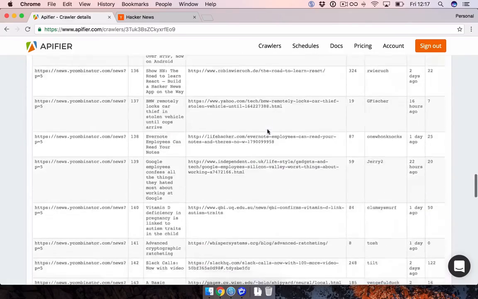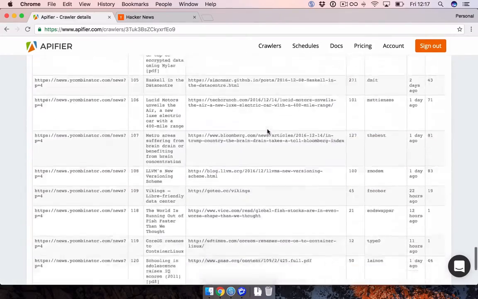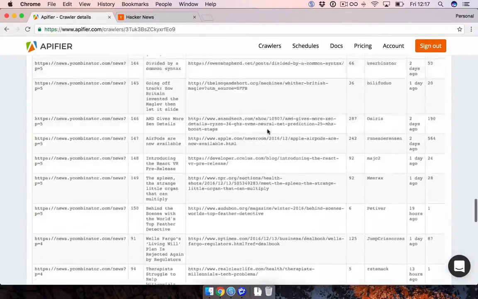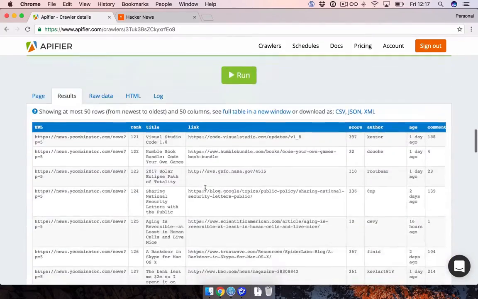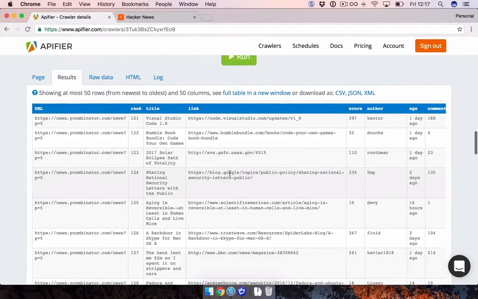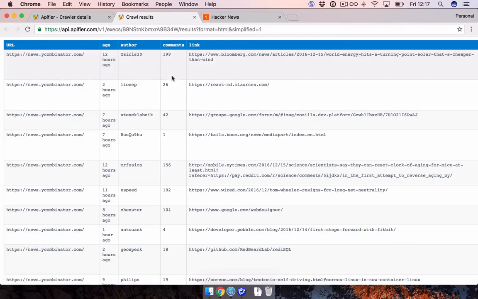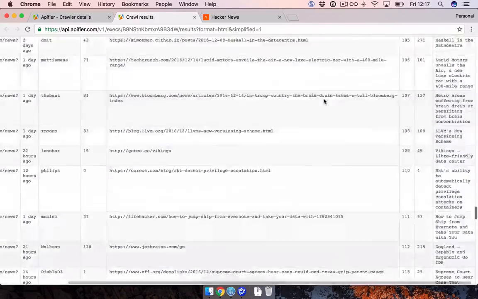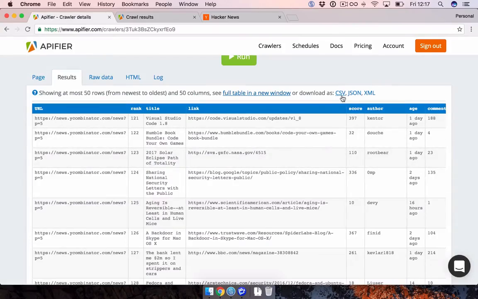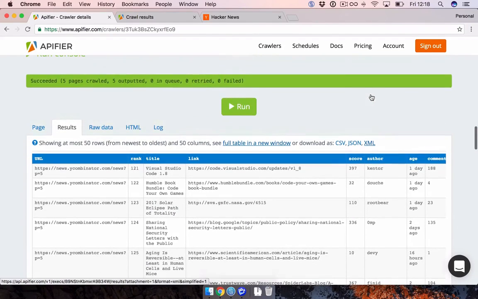And if I look at the results, I can see all the way up to results, like there's about 150 of them here. Let me show you some other formats you can get. So I can either open the full table in a new window, in which case I can view all of the results like this. But I can also download a CSV, JSON, or XML file. And these results can also be accessed through the API.